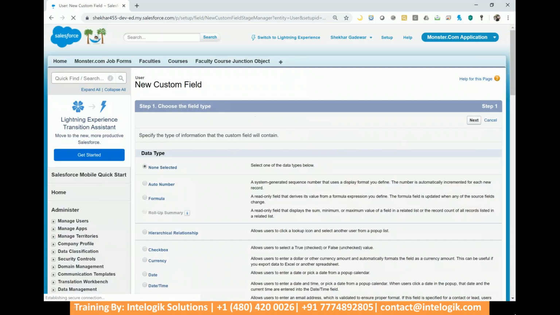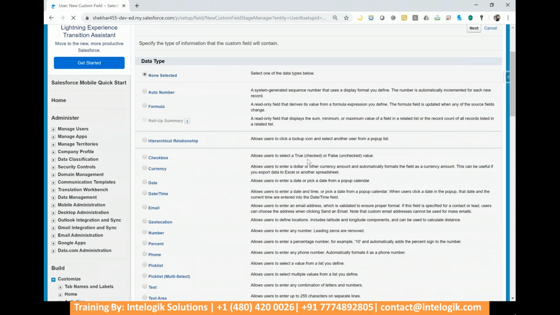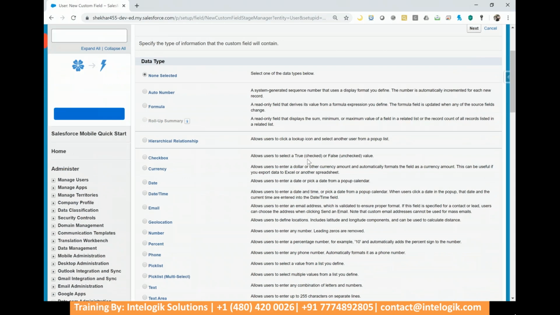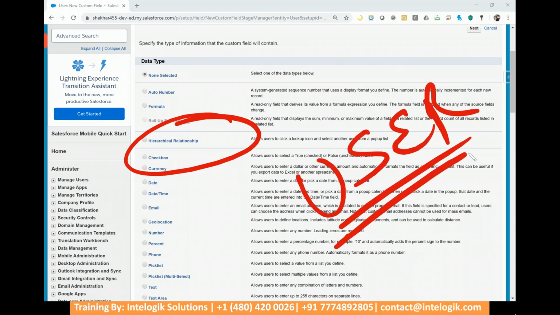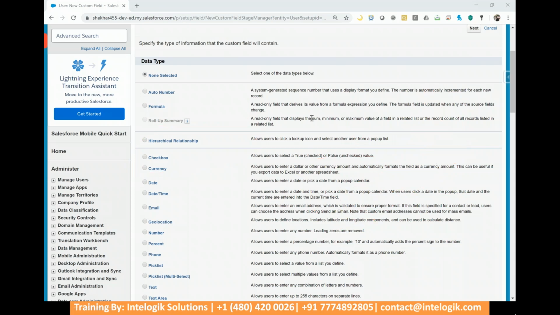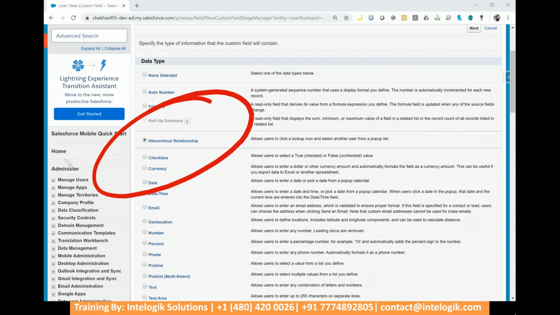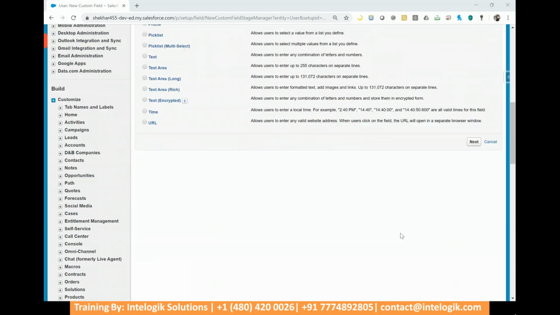And now here, please note which is the item which never came in the demo session, but right now you can see on the screen. What is that item? Hierarchy relationship. Correct. This was not present in the demo. And please note, this is only available when you're going to work on the user object. Okay. So correct answer. And I'm going to click on hierarchy relationship. And by the way, you are never going to see this again in any object. Only here you are going to see this. So click on this and click on next.